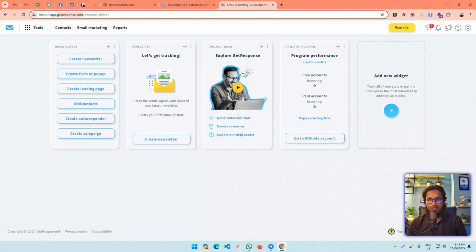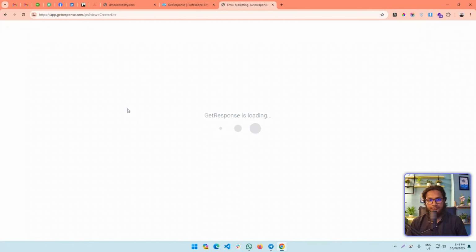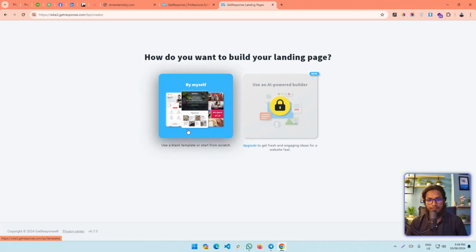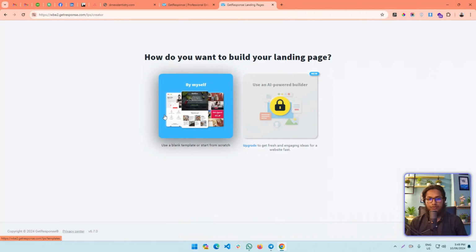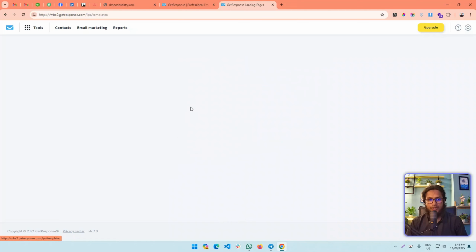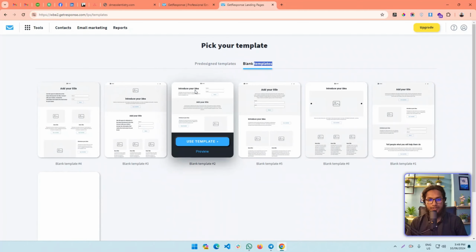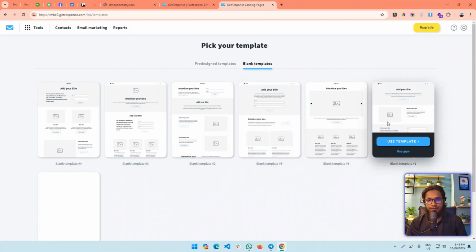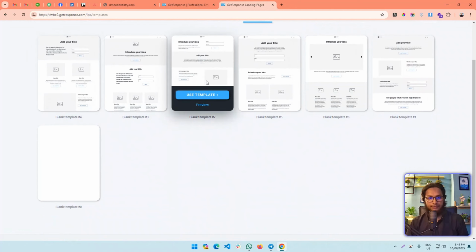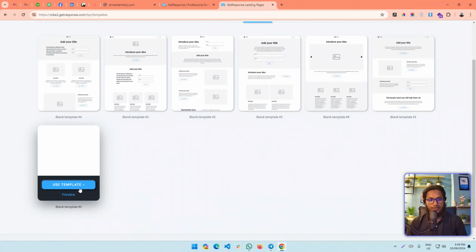First, I go to my GetResponse account, and now you can create a landing page. There are two options: build it by myself, and the AI powered builder. If you have a custom design, or if you want to create the design from scratch, you should choose this option, and we can use a blank template. You see there are a few layouts. If you want, you can choose any layout from here, but I will start with the blank template.